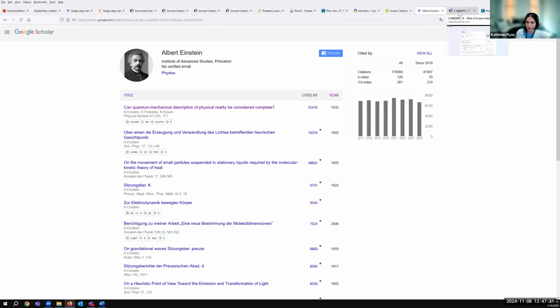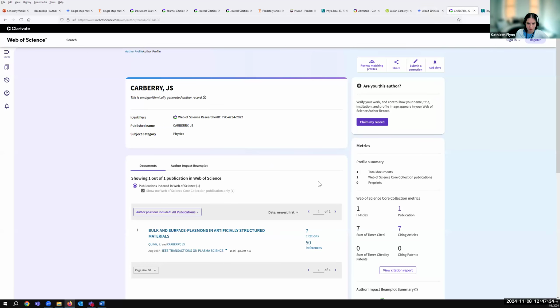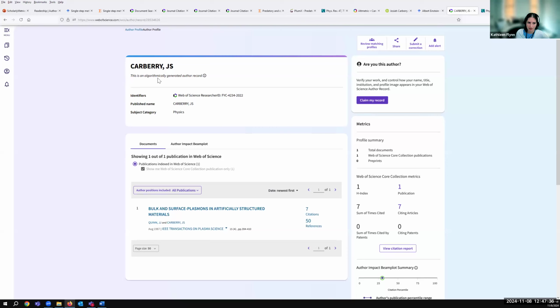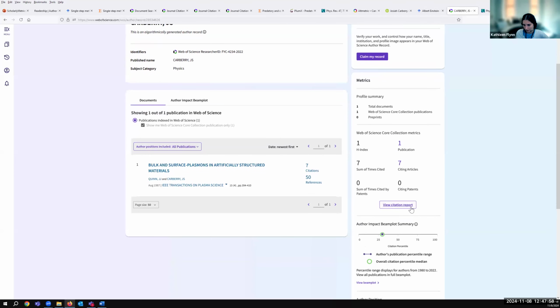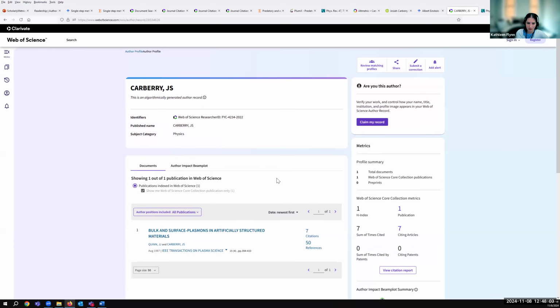And then there's an example here in Web of Science. This is that fictional profile again, and you see here it says it's algorithmically generated. And if you wanted to, you could claim your record. Sometimes authors have multiple records because the algorithm, like I said, is not the best right now, so you could clean it up. So here you could see your publications and the Web of Science citation count and your total citation count and H-index, and you can have a more detailed citation report. So this could be also another nice tool.